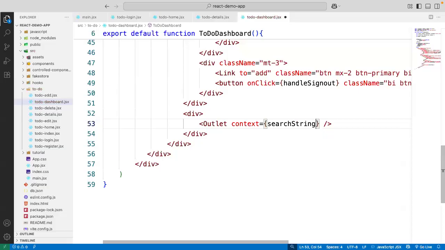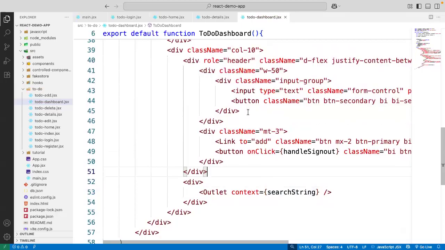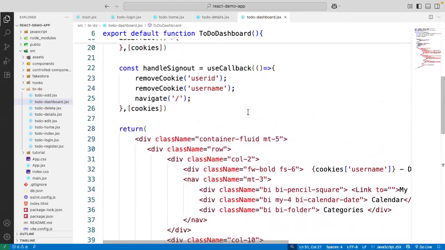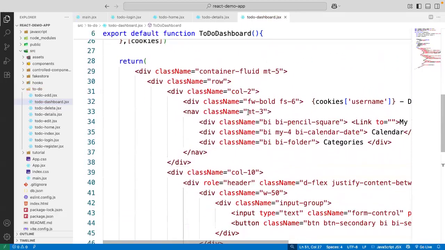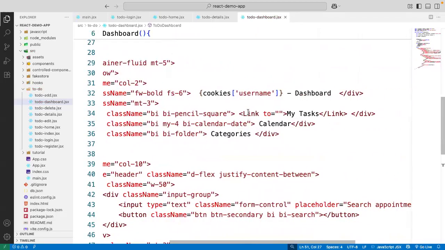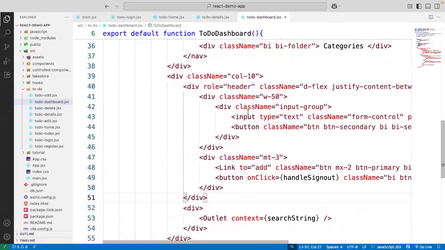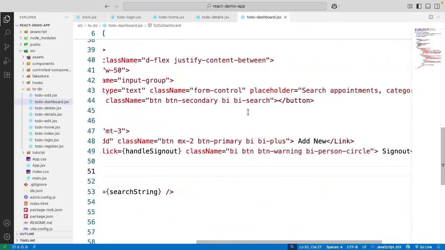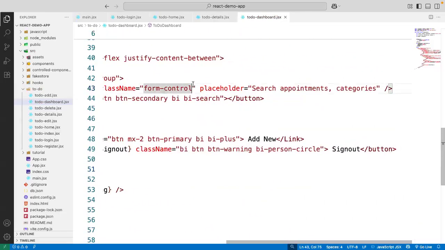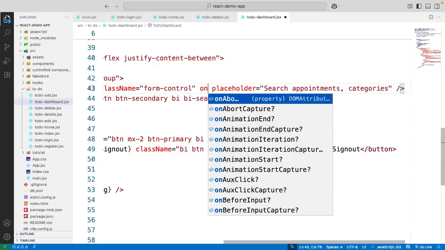That means now from the parent component into the child, we are passing a context here. We are using this context. And very important is, how will the search string come? What we have to do, where is the search bar? This is the search bar above, in the dashboard, this is the search bar. Here we have to write which event?